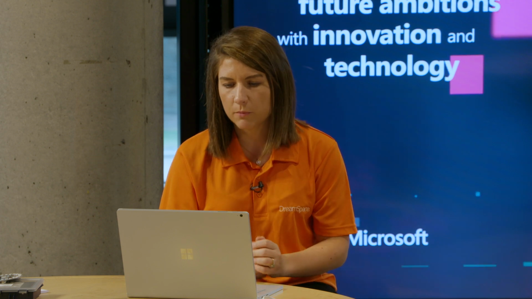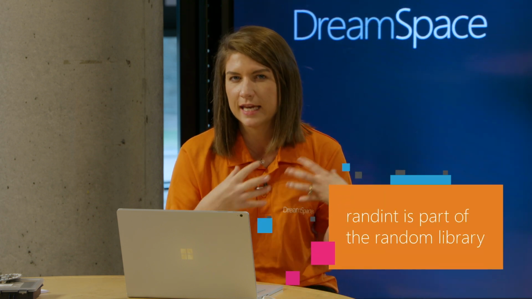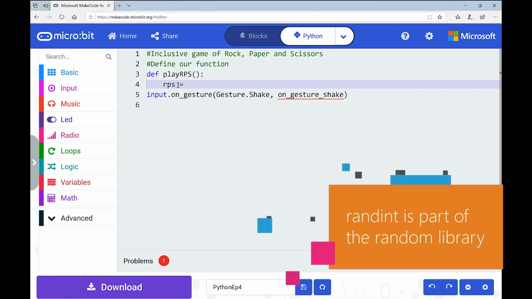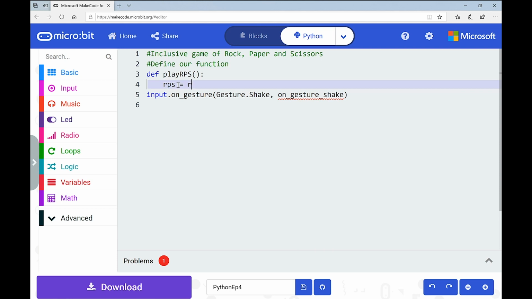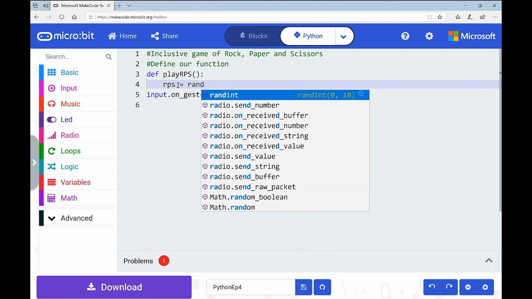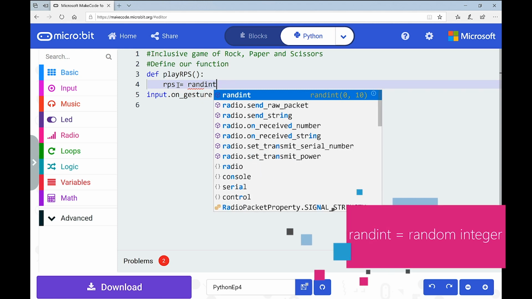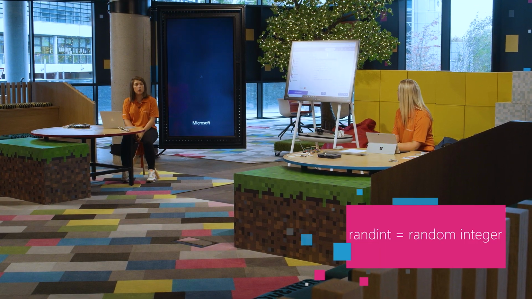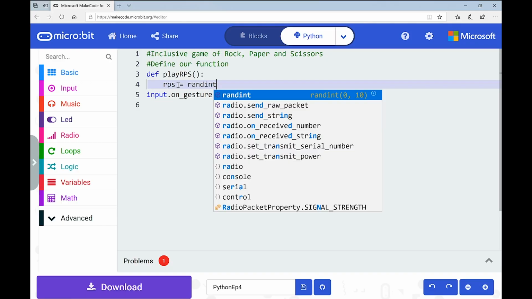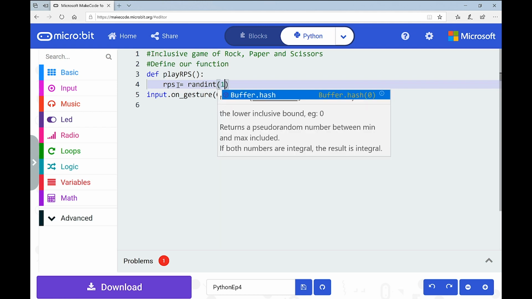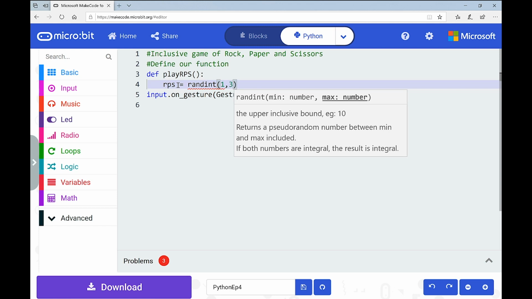So we're going to use something called a library in Python, which are these inbuilt things. And the library is going to be one that randomizes numbers. I'm going to say RAND, and you can see it's coming up for me there. It's the first one, randint, which means random integer. Now an integer is just a whole number. So if I open my brackets and do 1, 3, what that means is this variable RPS will be assigned a value randomly between the integer 1 and 3. So it could be 1, 2, or 3.